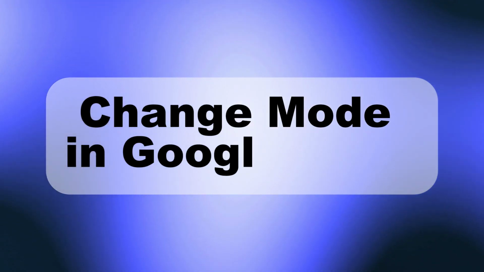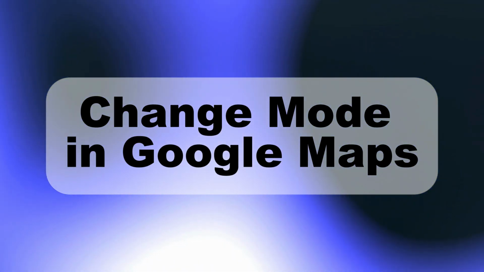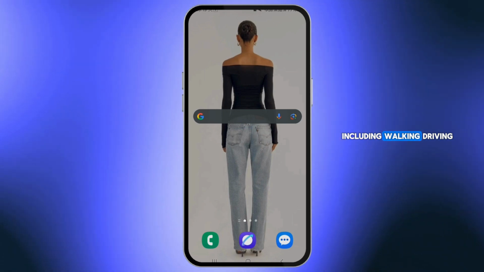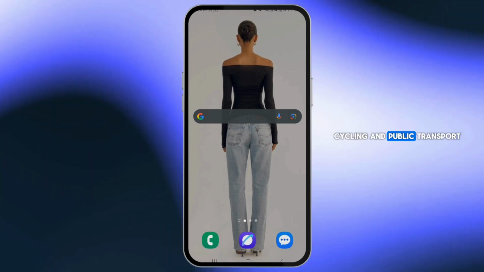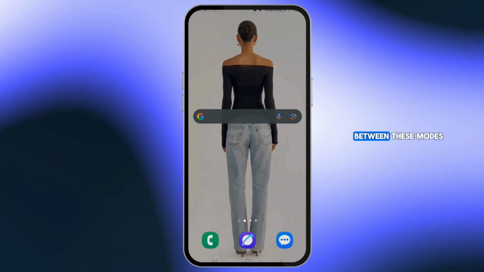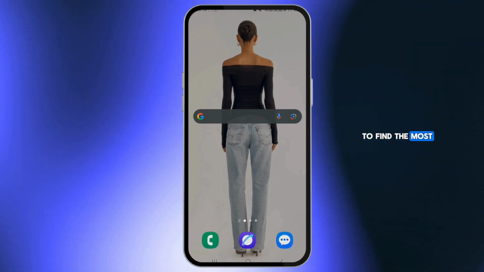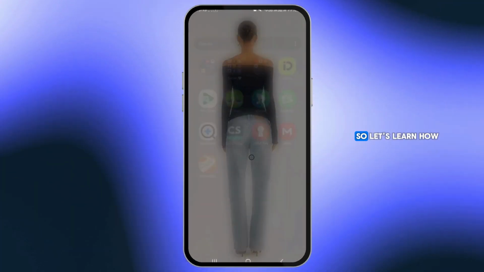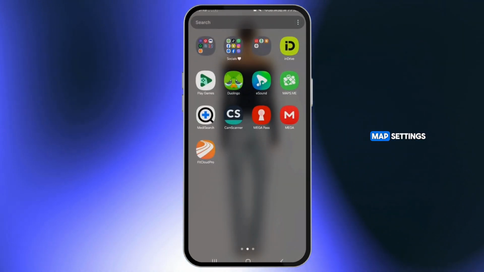Google Maps provides navigation for various travel methods, including walking, driving, cycling, and public transport. This guide will show you exactly how you can switch between these modes to find the most suitable route for your trip. So let's learn how to adjust your Google Maps settings.